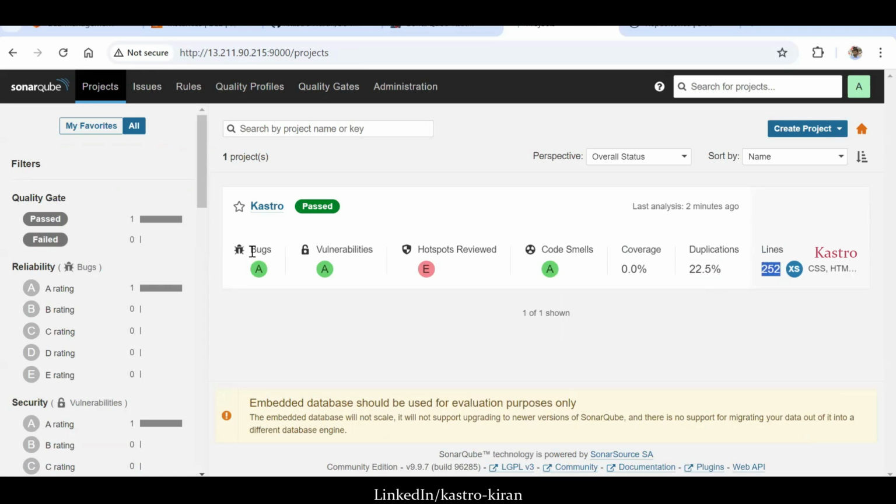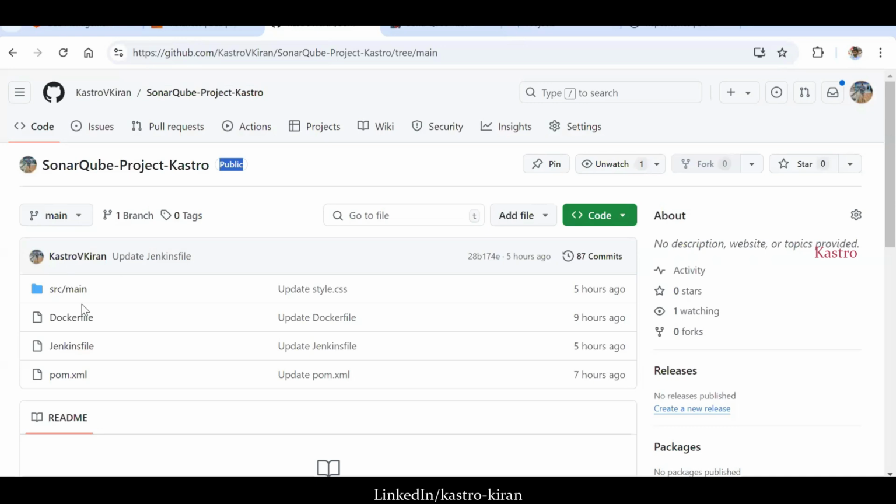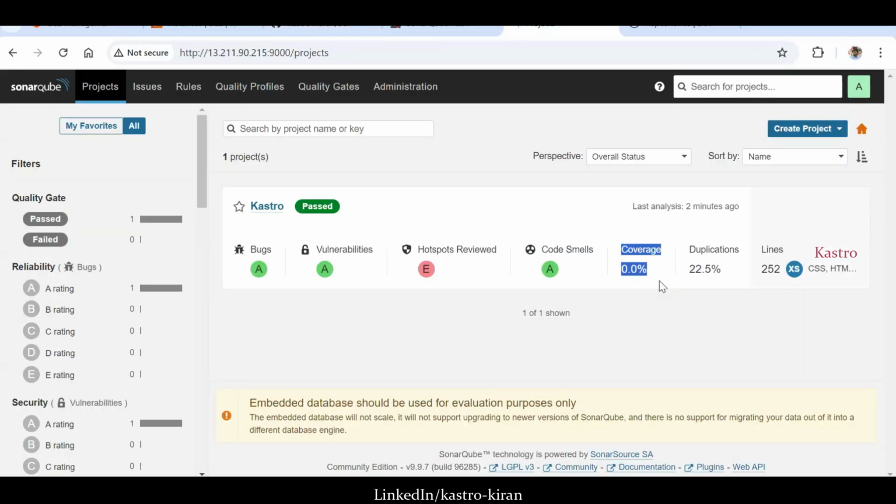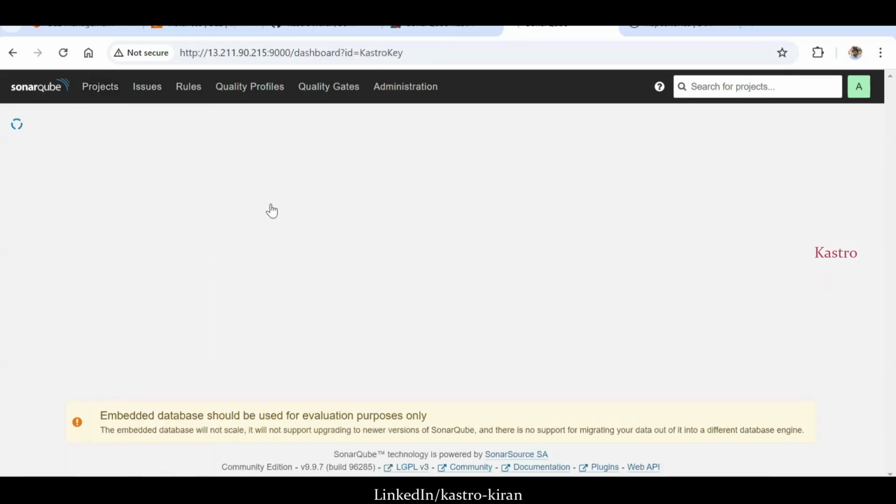And the ratings related to the bugs, vulnerabilities, and hotspots reviewed, everything is given here also. So this is how you can get the SonarQube code quality analysis. Since the code available in my GitHub repository is simple code, there is not much code coverage and there are no bugs. But in real-time scenarios, you'll be getting the bugs, vulnerabilities, hotspots, code smells, coverage, duplications, number of lines. It will show everything. If you want to see more details, you can click on the project. So click on Kastro, that is the project name.